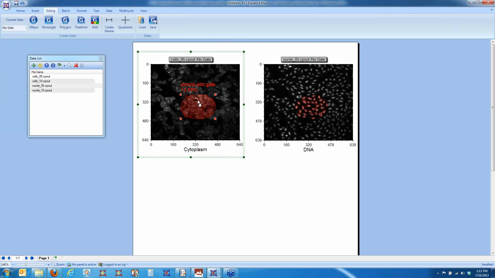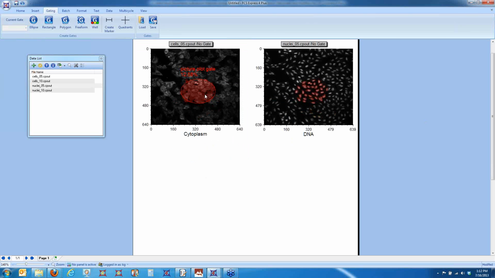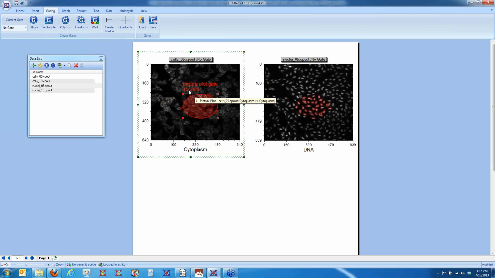All right, so you can see we have this picture plot gate here, and I can move it around, resize it at will. I have the number of objects, or in this case cells, that fall into my picture plot gate. Okay, I can do the same thing and even create a gate here on the nuclear image. Let's do that. And this time I think I'm going to create it around this group of dim cells over here.